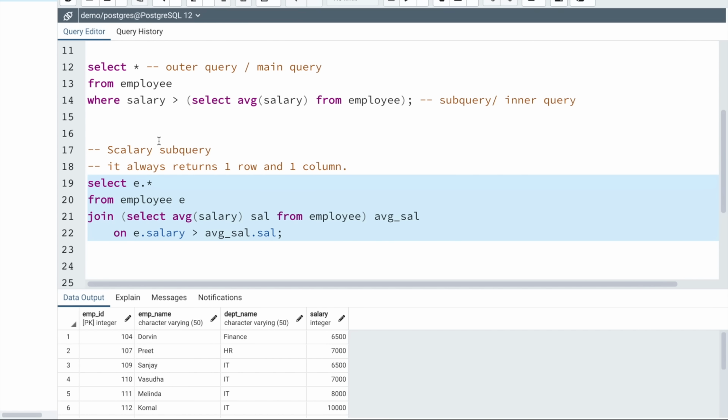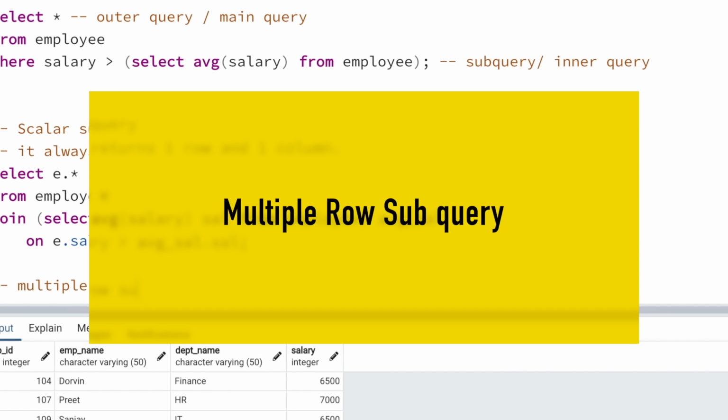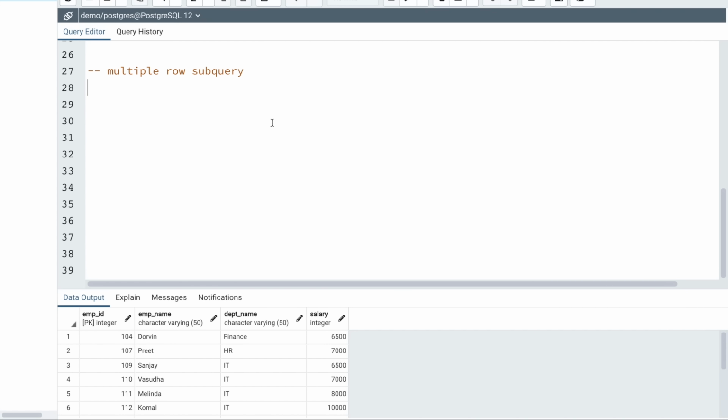Okay, I just mentioned scalary, but it's actually scalar subquery. Now let's move on to the next type of subquery that is pretty widely used, and that is multiple row subquery. Now when it comes to multiple row subquery, there are actually two types of multiple row subquery.